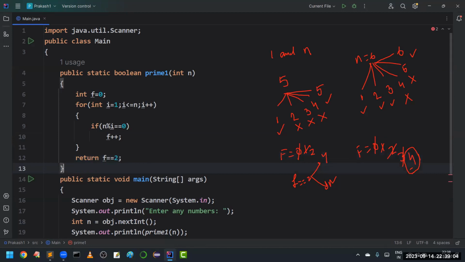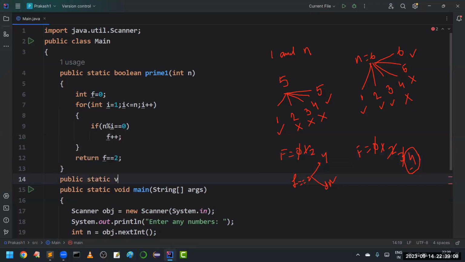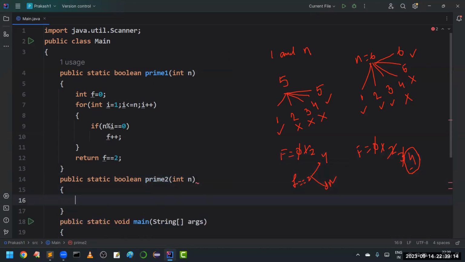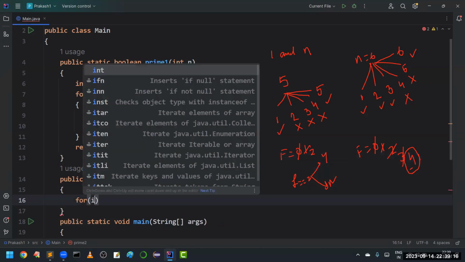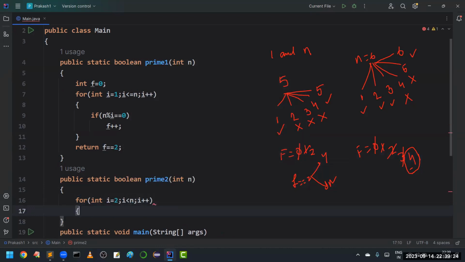This is logic 1. What is the second logic, please observe carefully. Public static boolean prime2, I am taking a number. See, I won't maintain any factors. I won't start dividing from 1, sir. I will start dividing from 2. I won't include the last value. I am excluding the last value.